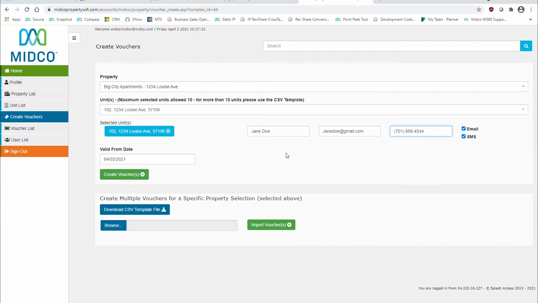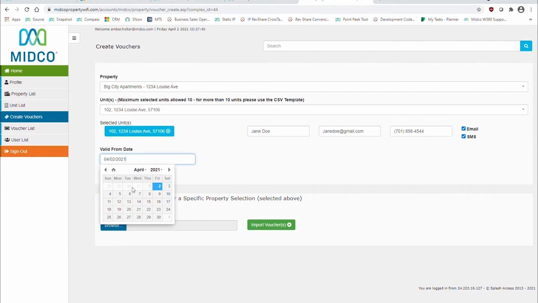Verify the valid from date. This should be the date the resident is moving in. Click Create Voucher.